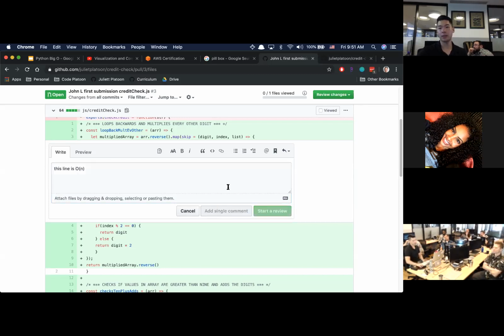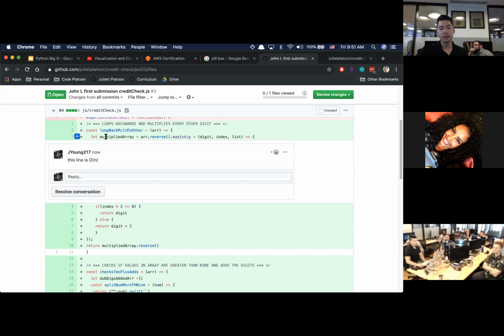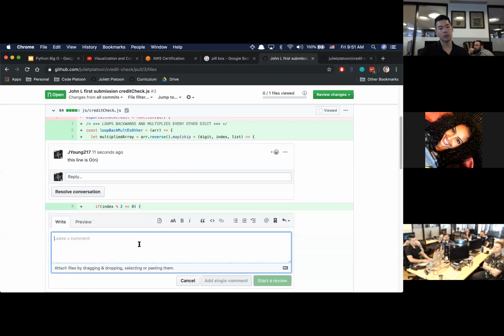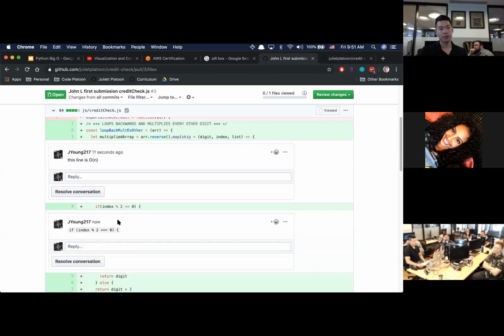Let's add a single comment. Okay. Everything looks good in terms of syntax. I like it. Let's look at the second line of code. First thing I'll notice is you need a space. So it's going to be if index mod 2 is equal to, you can actually triple equal. So that's the syntax issue that I'm finding here.